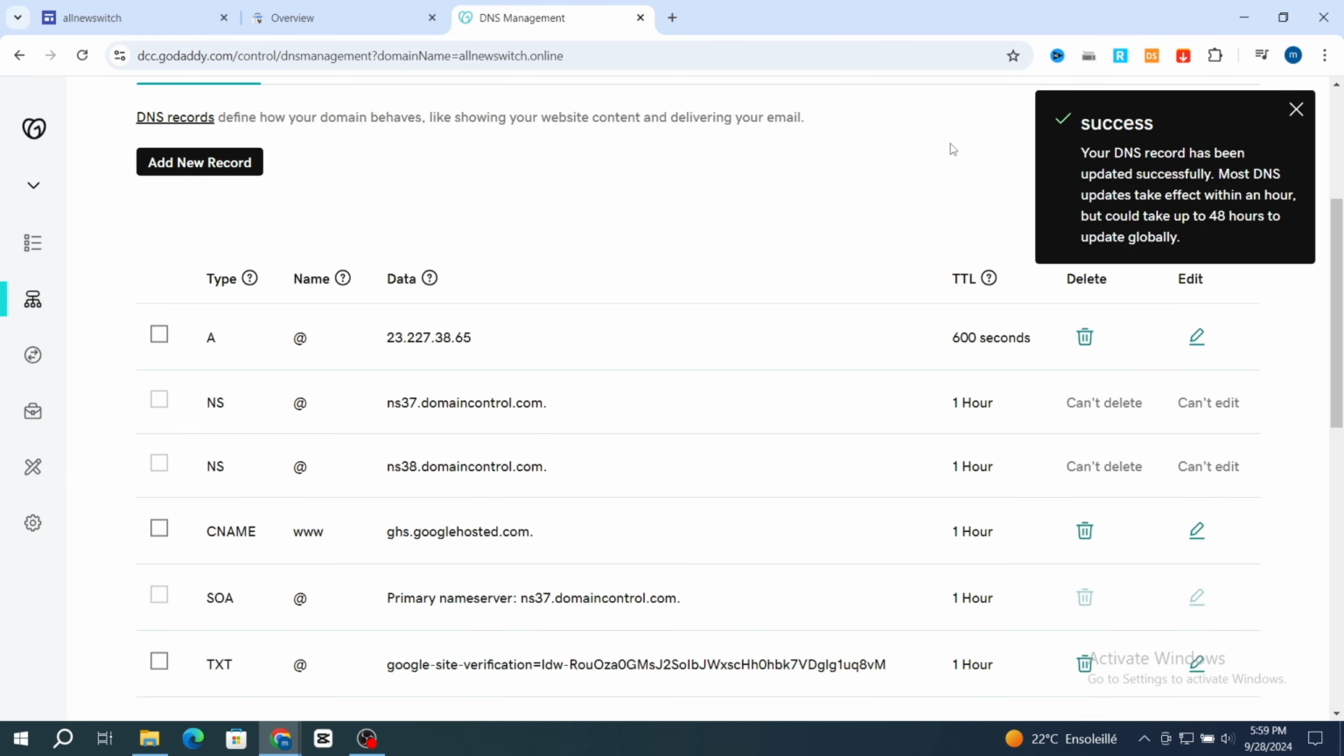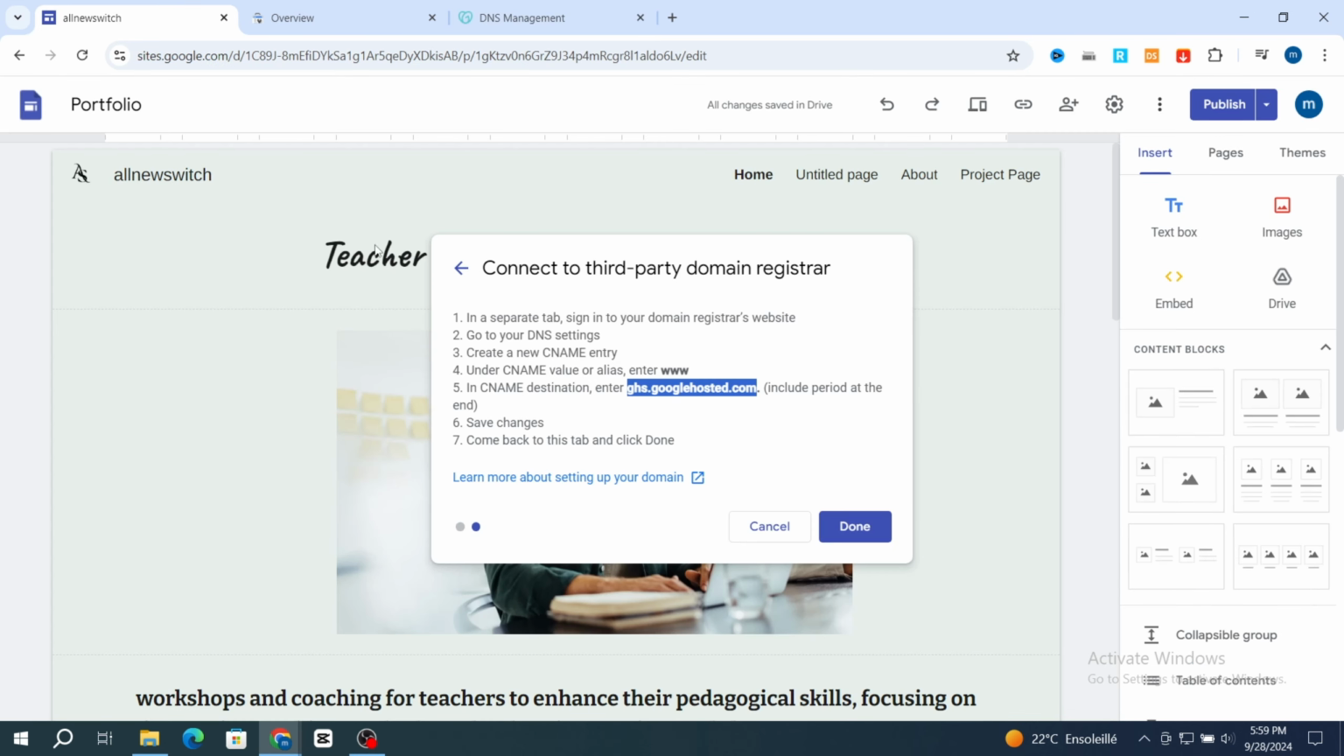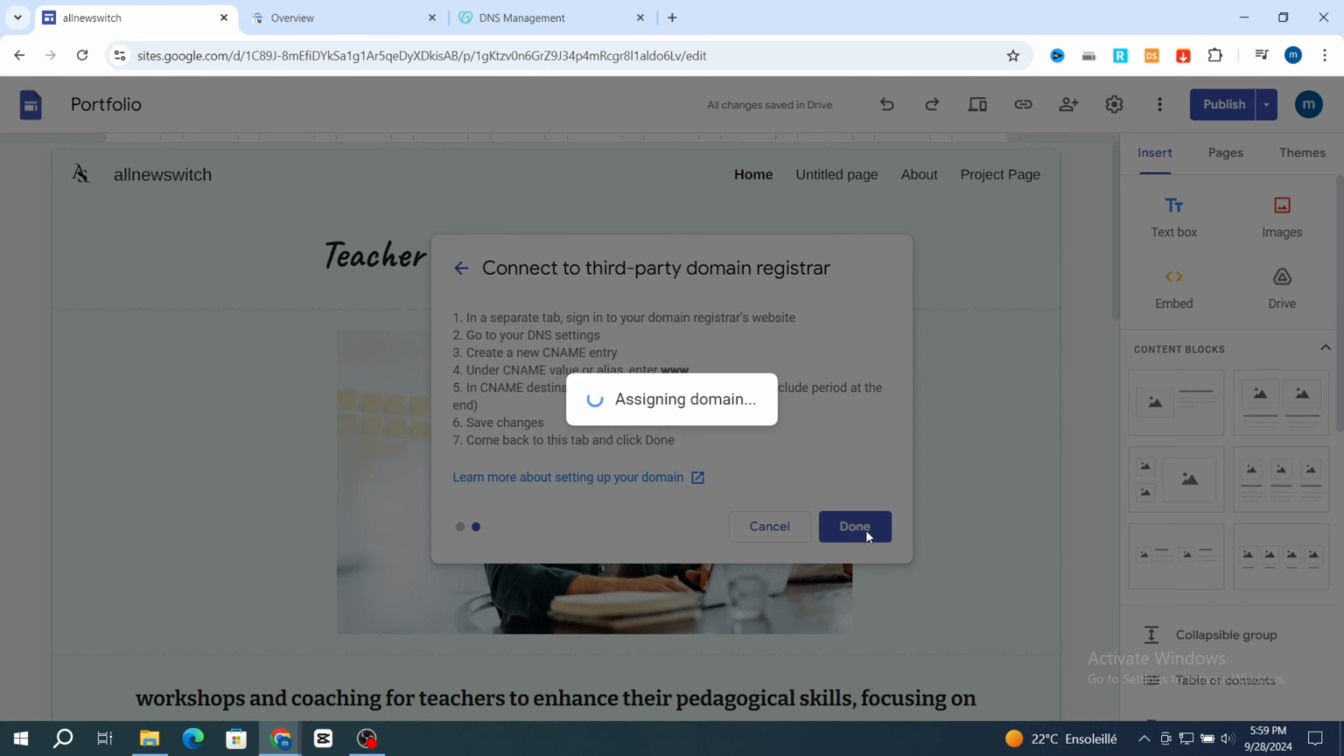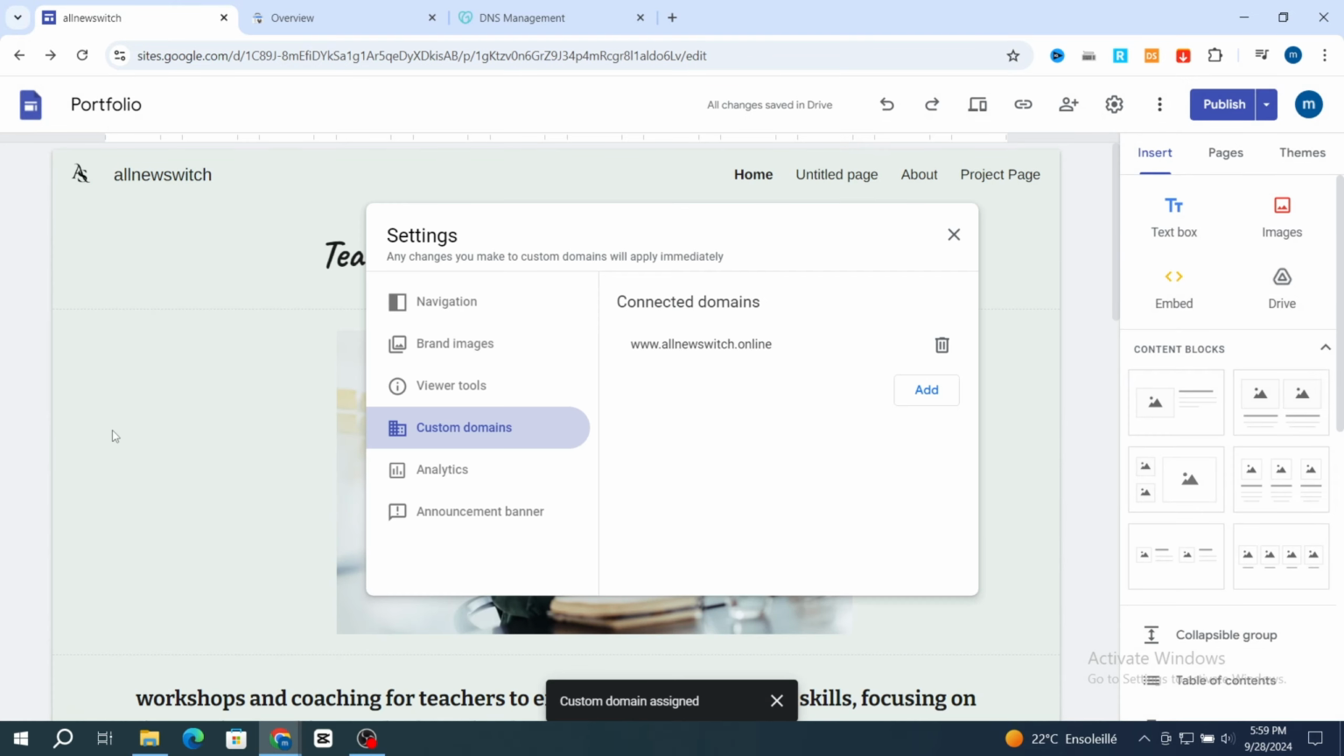It takes a few seconds. Now your DNS record has been updated successfully. Then go back and hit on done, then wait a few seconds. Now guys, your domain name was added and linked with Google Sites successfully without any issue.